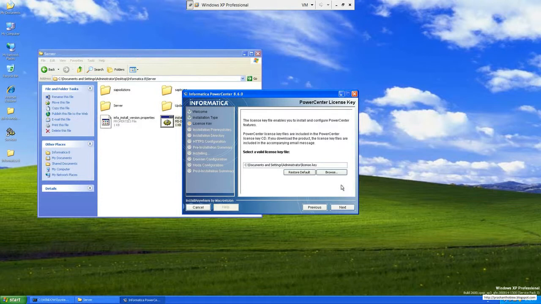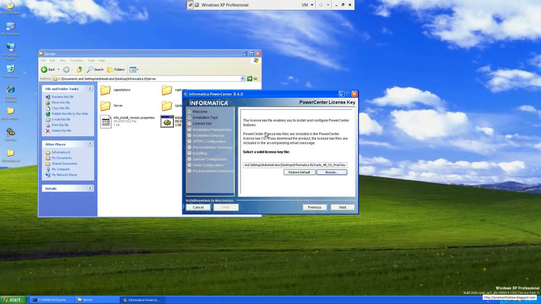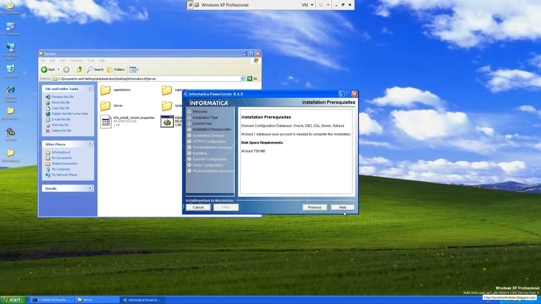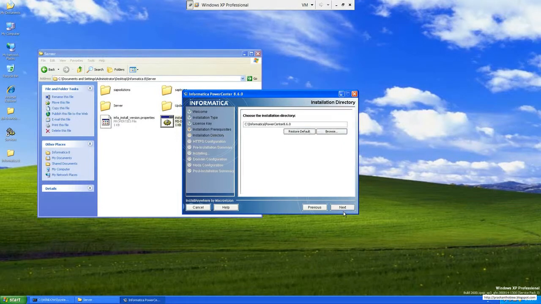And you need to select the license key for that one. So I have the license key in my folder. Let me check. Yeah, there you go. You need to have 750 MB and you need to have one of any database. I have Oracle installed and configured. So there you go.